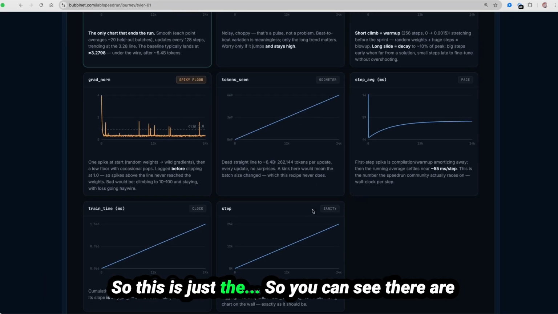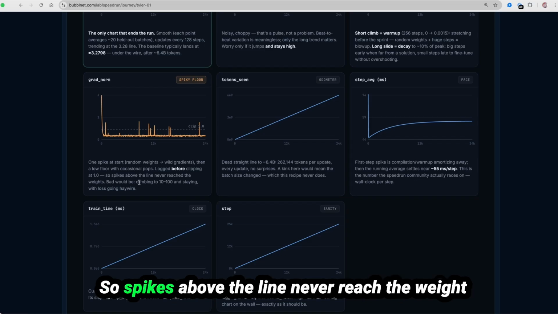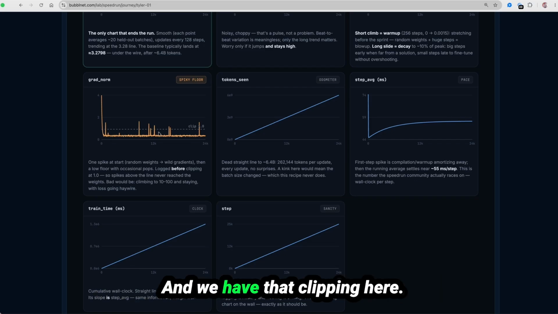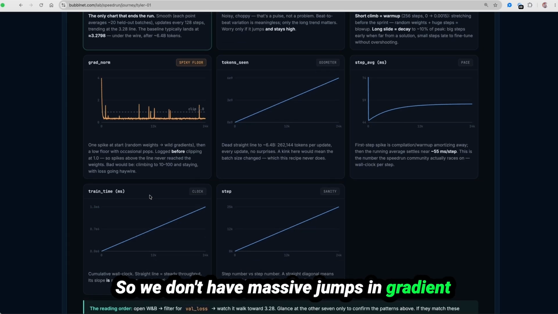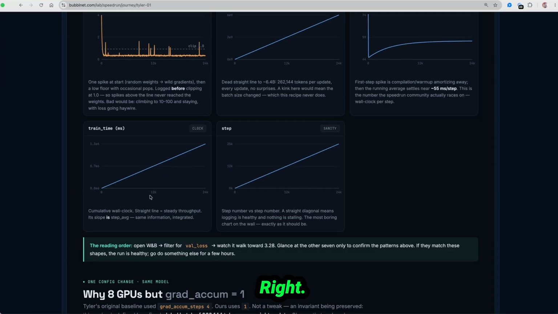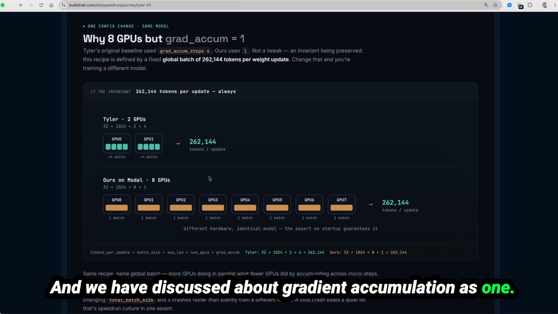So this is just so you can see there are random spikes here, before clipping at once. Spikes above the line never reach the weight. And we have that clipping, so we don't have massive jumps in gradient. Right. And we have discussed gradient accumulation as well.